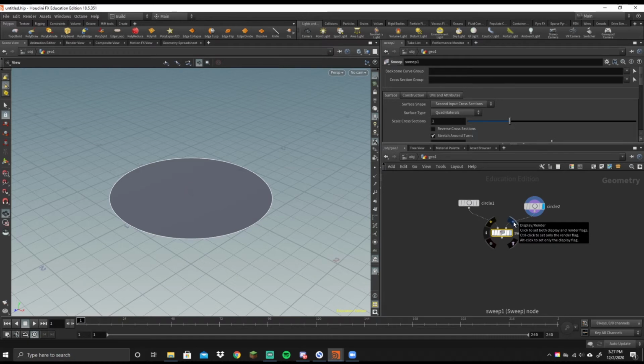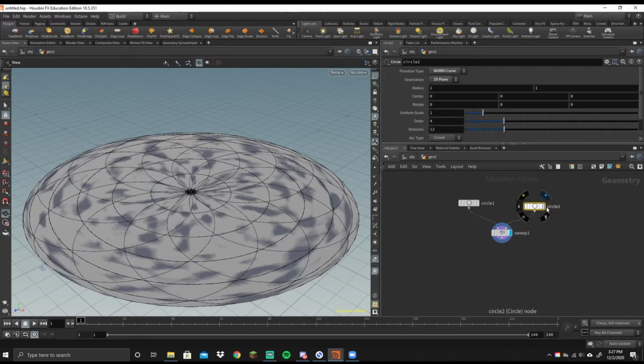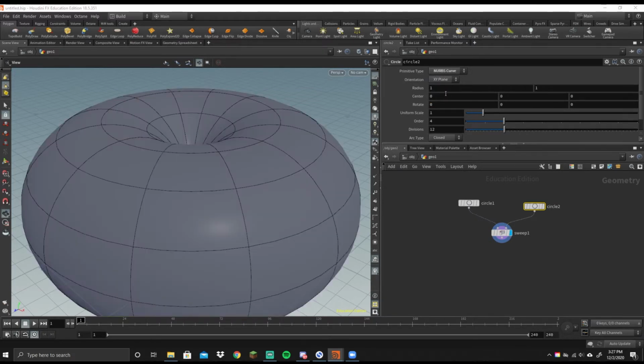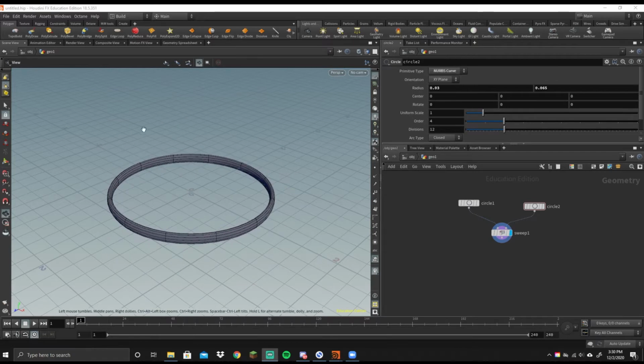Now hover and click the blue eye to view the operation. Now select the second circle and change the orientation to XY. Then middle mouse over the radius and slide until you achieve a shape that resembles a halo. This is going to serve as the geometry for our halo in the lens.